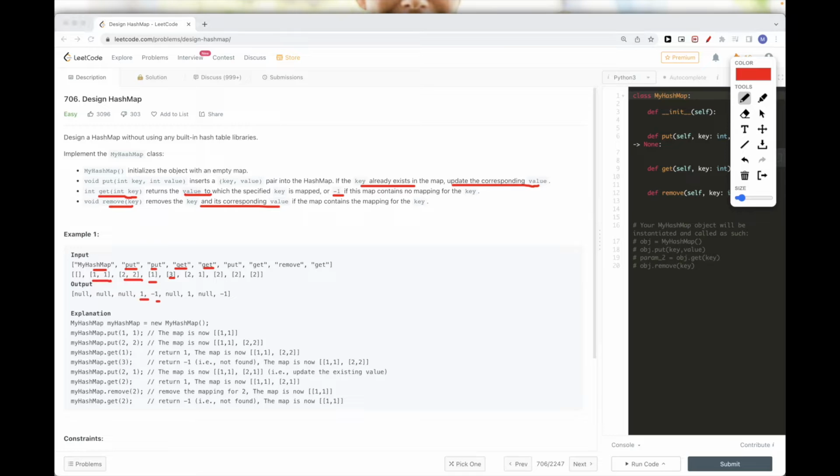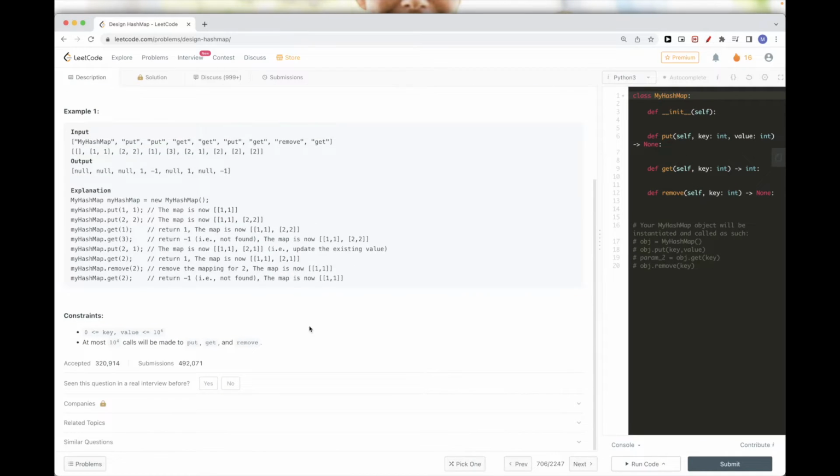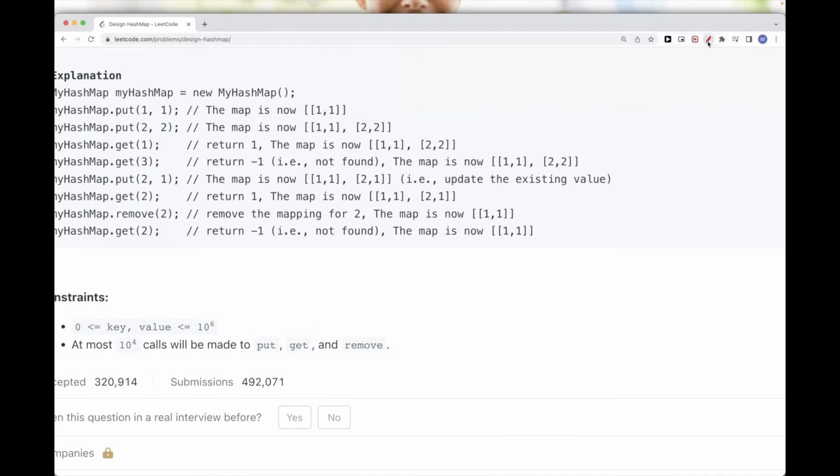So how can we solve this? The simplest thing to do actually is to just use something here in the constraint that says that we have key and values are between 0 and 10 to the power of 6, right? So we can just create an array that has size 10 to the power of 6 plus 1, right? And then that way we guarantee that all the keys will fit in the array indices, and we can basically just do array of key is equal to value each time.